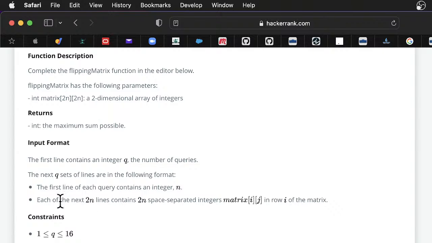So for the input, it says each of the next 2n lines contains 2n space-separated integers. Okay, so that's the whole matrix. And then the first line of each query contains an integer. Oh, I see. So they're going to make you solve multiple of these problems. Query is a strange word for it, but I guess they're saying you're going to have batches.